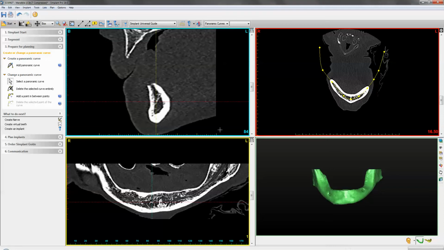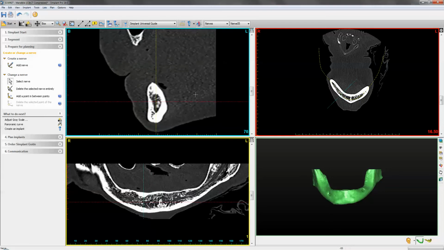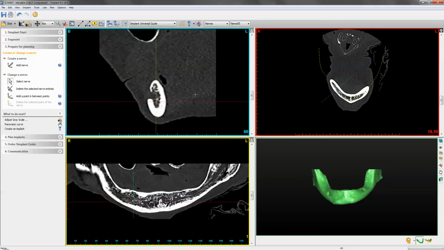If you need to redo your panoramic curve, you would have to delete the selected curve entirely and start again by clicking on Add Panoramic Curve. If you're happy with your panoramic curve, you can go down the list to where it says what to do next and click on Create Nerve. You would now need to scroll through to where you see your mandibular foramen. And now that I can see the nice opening, I can now click on Add Nerve, and then start from the outside, working my way in.